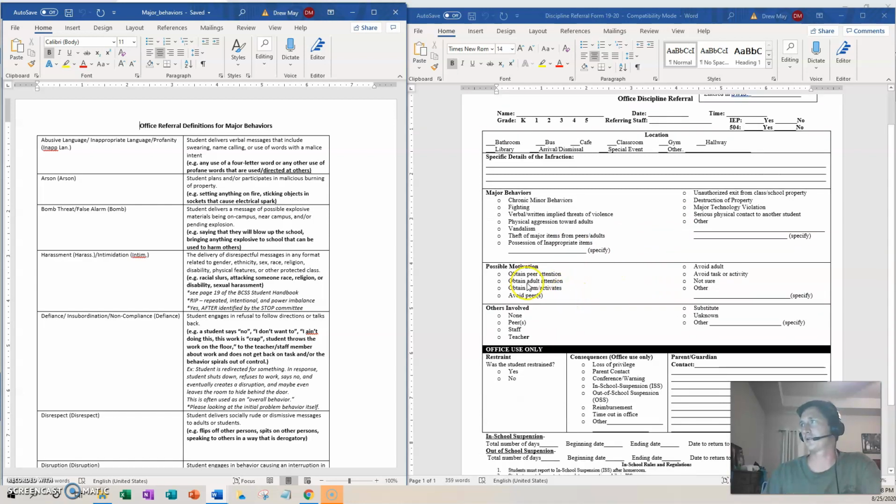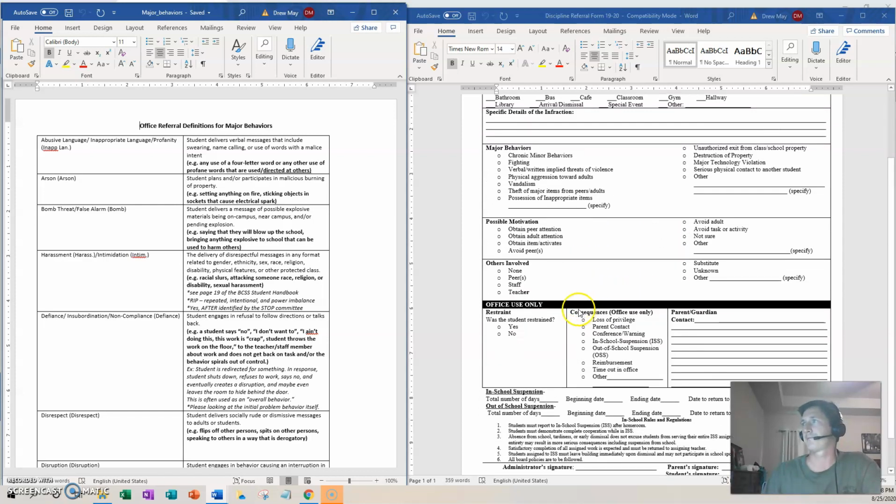A possible motivation would be, hey, I was trying to set my notebook and the desk on fire because I don't want to work. So that'd be avoid task or activity. I know this is really extreme, but others involved would be the teacher and peers, because, oh hey, we're inside there and it's trying to set it on fire.